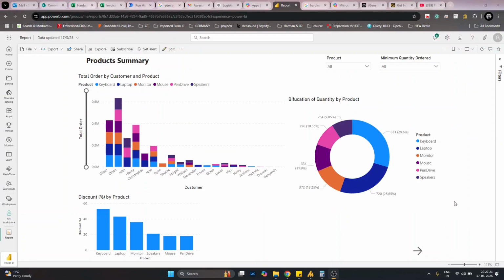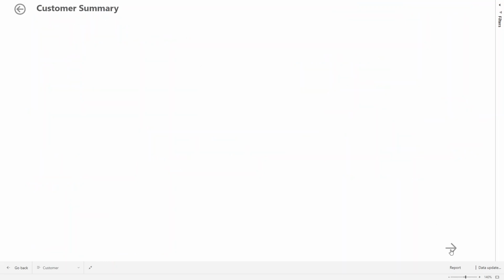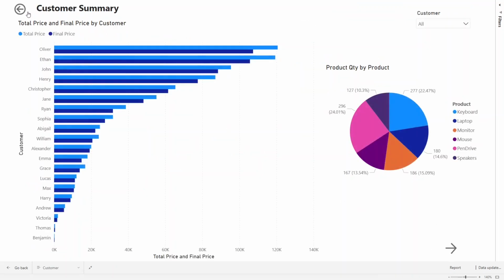In this part of the video, we will be seeing the Power BI implementation based on the Excel sheet which we have done in the previous part, the Excel sheet which we have used for Power Query and Power Automate. If I just make it full screen, here I have divided this BI dashboard into two parts. One is the product summary and another is the customer summary.